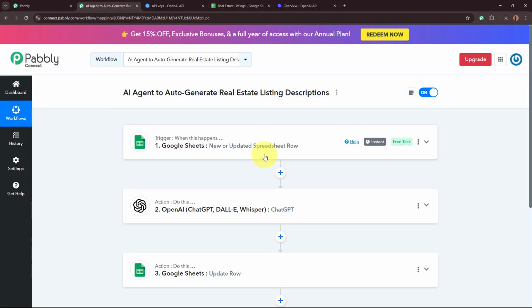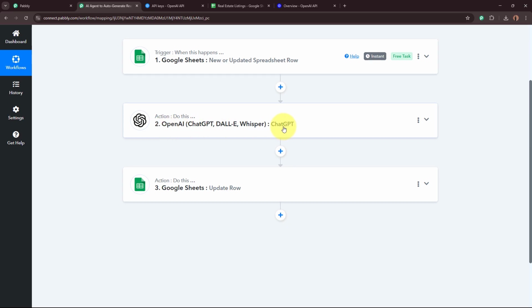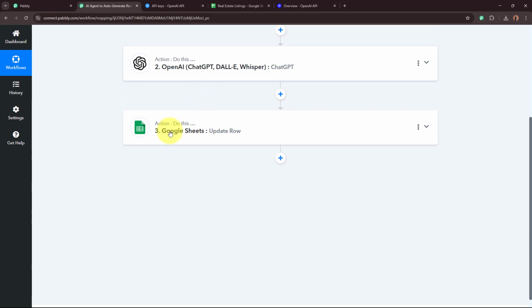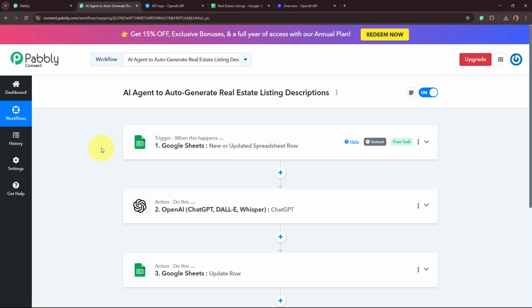Using the details that have been captured, an AI agent is going to generate the description for the new property listing. That is OpenAI ChatGPT. As the AI generates the description, automatically that data is going to be updated back in my spreadsheet. The AI generated description is going to be updated back in my spreadsheet, that is Google Sheets update row. And in this manner, I have created this amazing AI agent using Pabbly Connect.